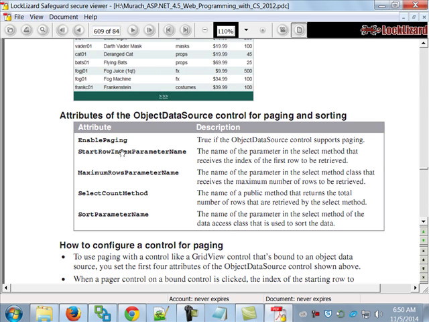When set to true, the enable paging attribute enables paging, which you'd probably guess. The start row index parameter name and maximum rows parameter name attributes specify the names of the parameters used by the select method in the data access class to determine which rows are going to be returned by the method. The select count method, the 4th one there, names a method in the data access class that returns a count of the total number of rows returned by the select method. Finally, the sort parameter name, the last attribute here, provides the name of the parameter in the select method that's used to sort the actual data.